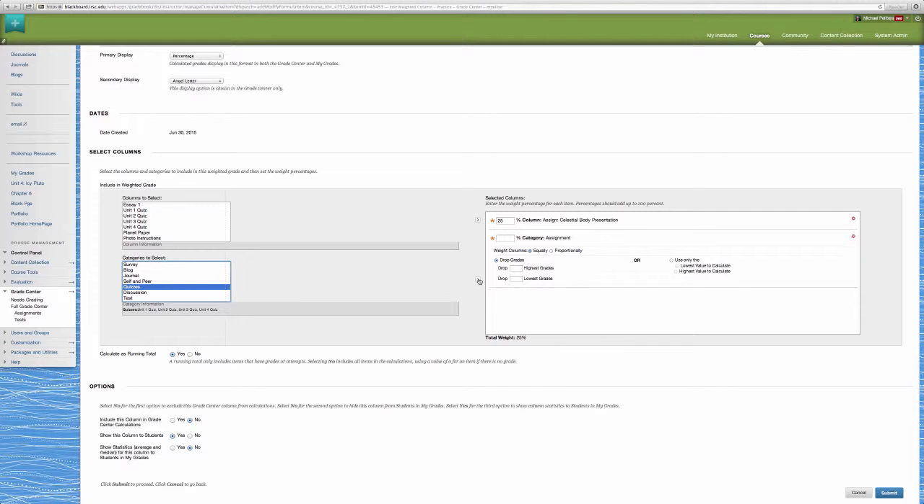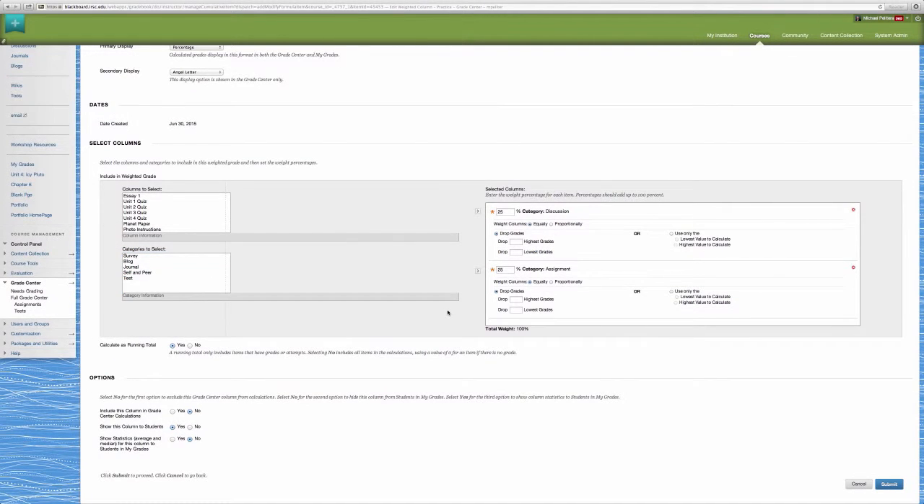Before you select a category, make sure all of the columns have been pre-assigned to the appropriate categories. Remember, you can also associate assignments with categories at any time. Once a category is selected, select the small arrow sign to move it into the appropriate box. Give the category the weight you want and decide if you want to drop the lowest or highest grades. At the bottom, make sure the total weight adds to 100%.